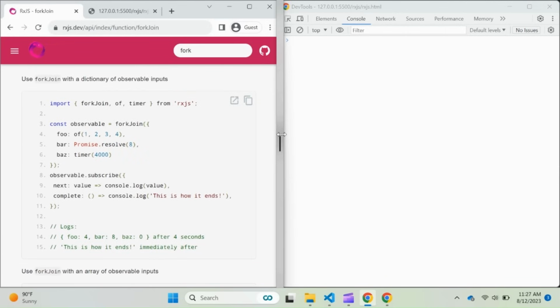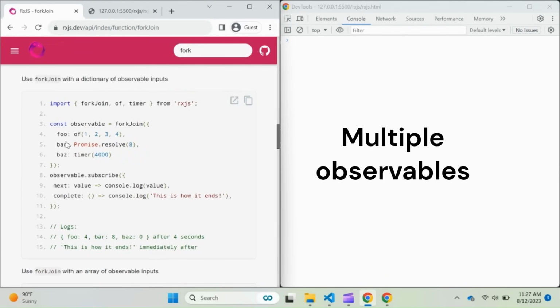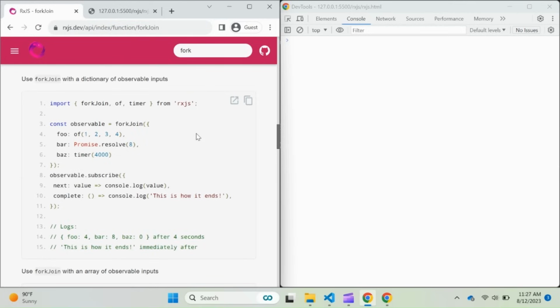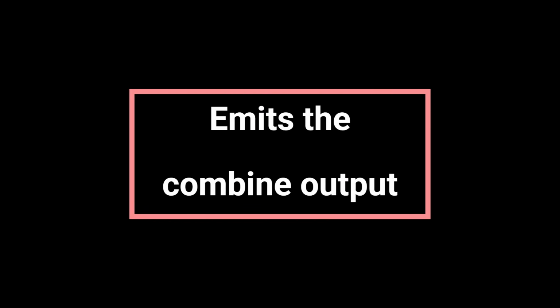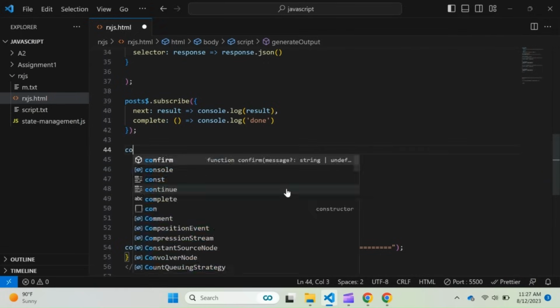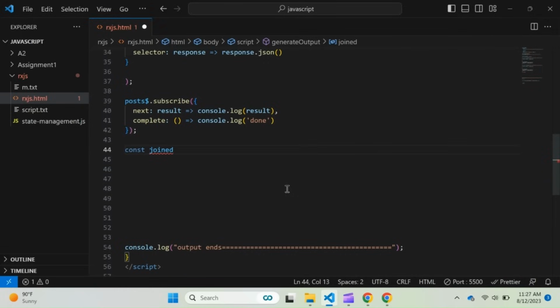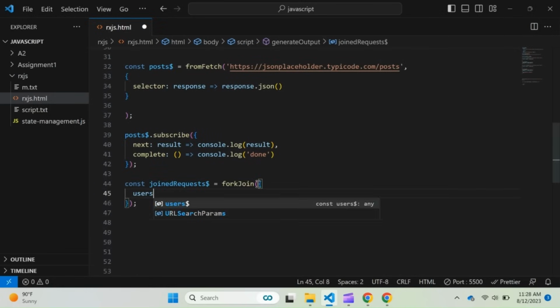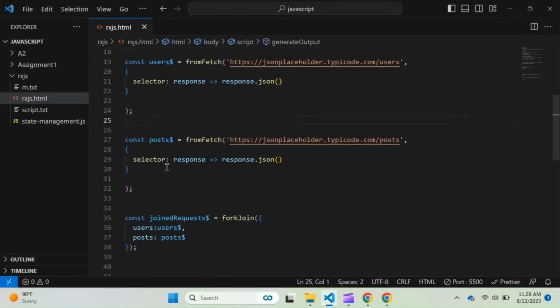The fork join operator takes multiple observables as input and waits for all passed observables to complete. After completion of all observables, fork join emits the combined result of all observables. Let's create an observable with fork join that will combine the responses of different APIs. We will combine the response of the users API from the users observable and the posts API from the posts observable.